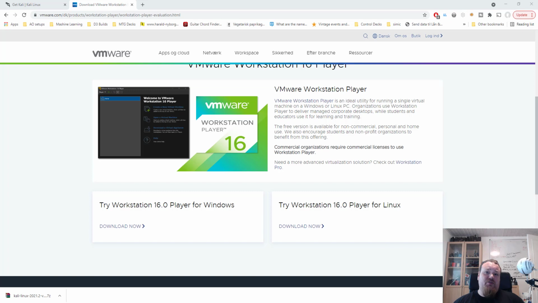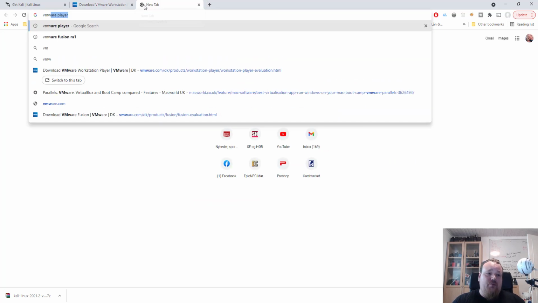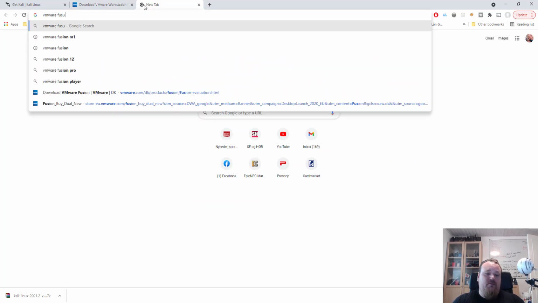Today I'm going to show you how to install Linux Kali on your virtual machine or VirtualBox. First of all, you need to download VMware. Either you can pay for it or you can get a free licensed version, called VMware Workstation Player. If you're using a Mac, you can use VMware Fusion. Go to Google and search for VMware Fusion.